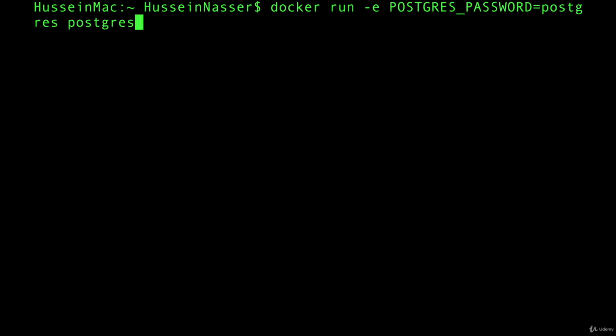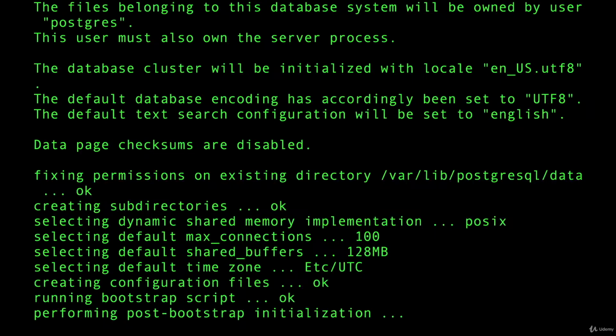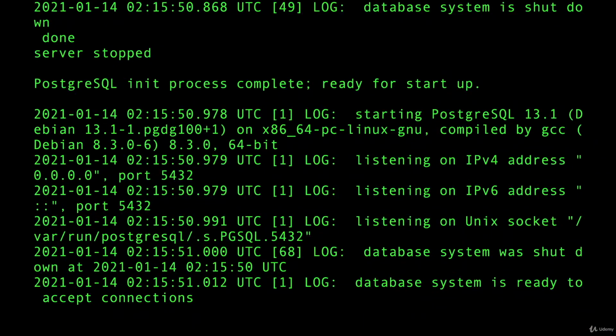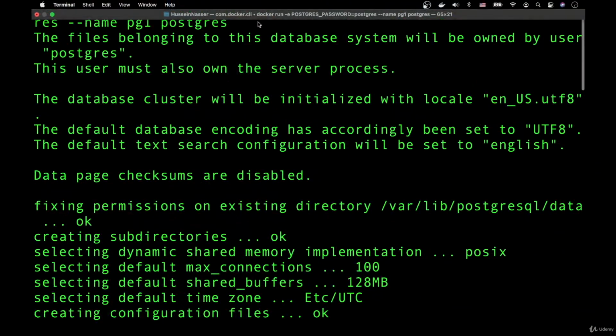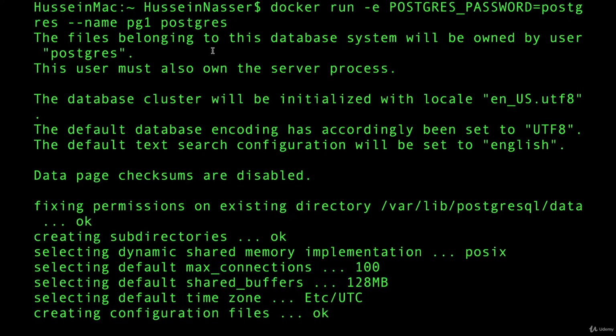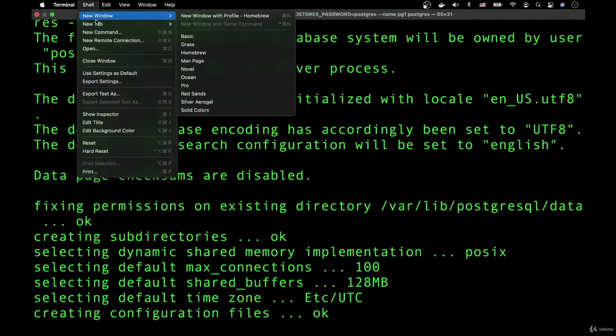That's exactly the image. But before we get the image, just give it a name. It's called PG1 because I have something called PG. And that's it. It's as simple as this. Create a database. Now I have a database. The next thing, I don't really need to expose the port because I'm gonna SSH into the container itself and then run that command.